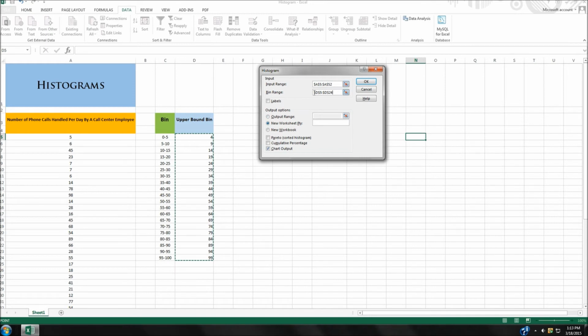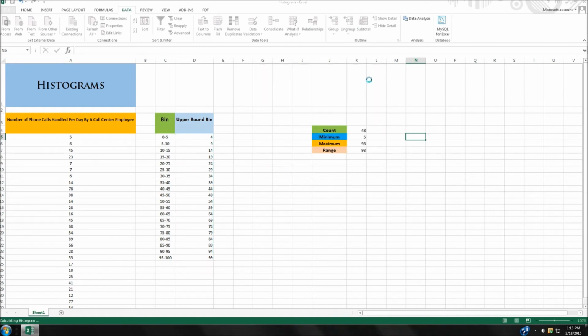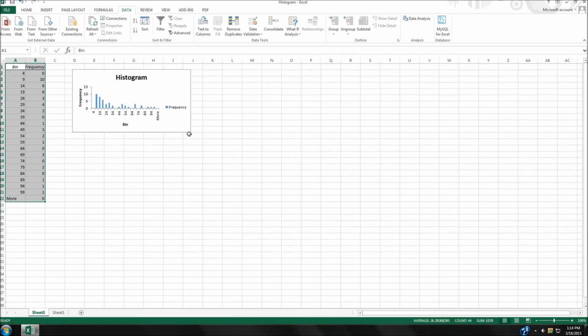Once we have those two data sets selected, we're going to make sure this is on a new worksheet. We don't want this on the same worksheet, and we also want to make sure that we have the chart output checked, because if you don't, you will get just a frequency chart, and you don't want just a frequency chart. Now we're going to hit OK, and there you have it.